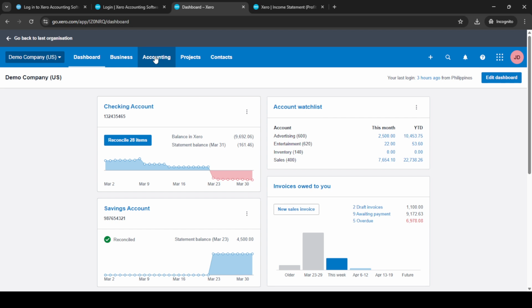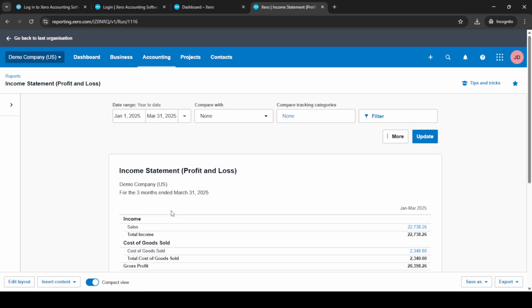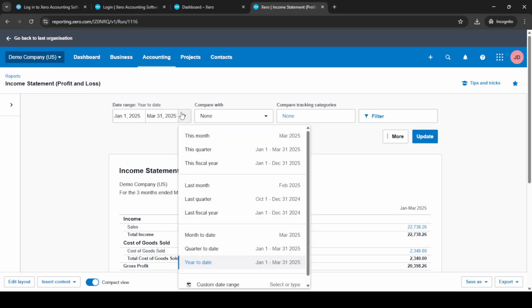Once you're on the Xero dashboard, look for the accounting menu. This is usually located on the main navigation bar. Click on Accounting and from the drop-down menu that appears, select Income Statement, which is also referred to as the Profit and Loss Report. Accessing the Profit and Loss Report is a crucial step as it provides an overview of your company's financial performance over a specific period.